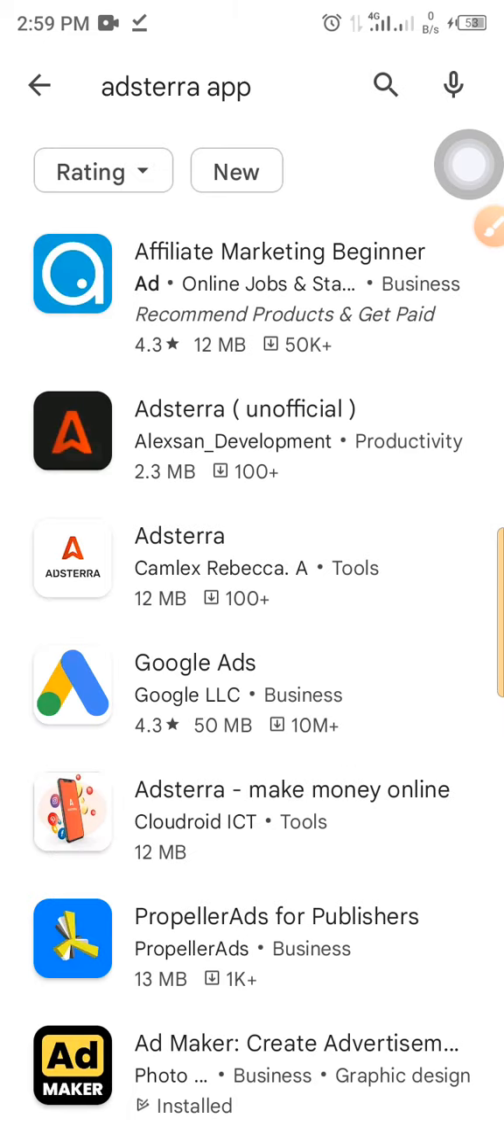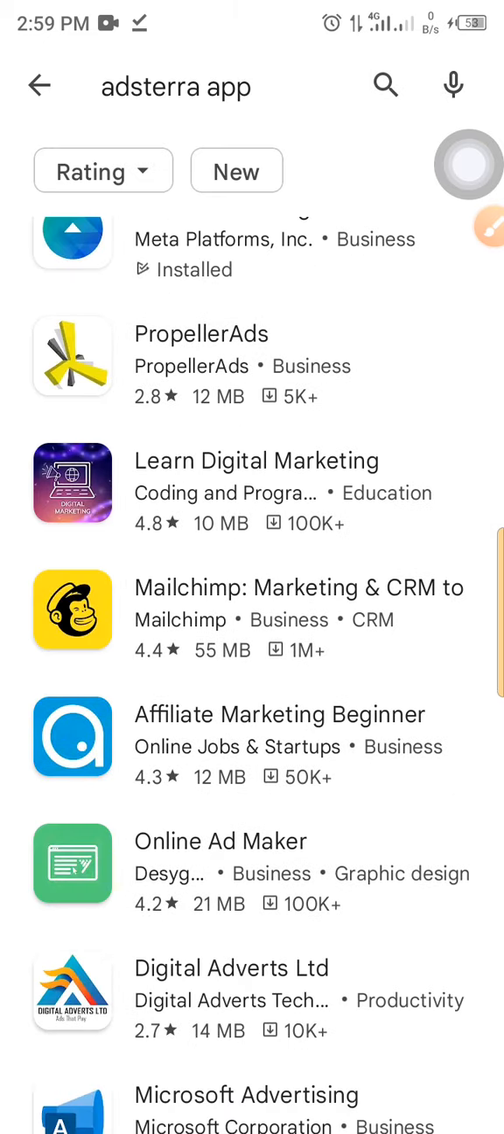So that is about Adsterra, and that is about today's tutorial. Just make sure you follow it up and install this app, and that is it all.